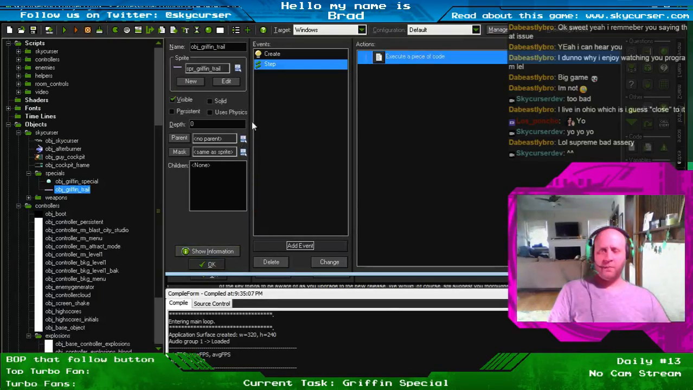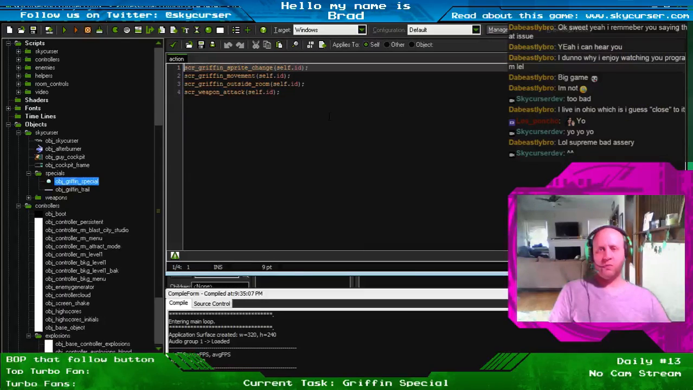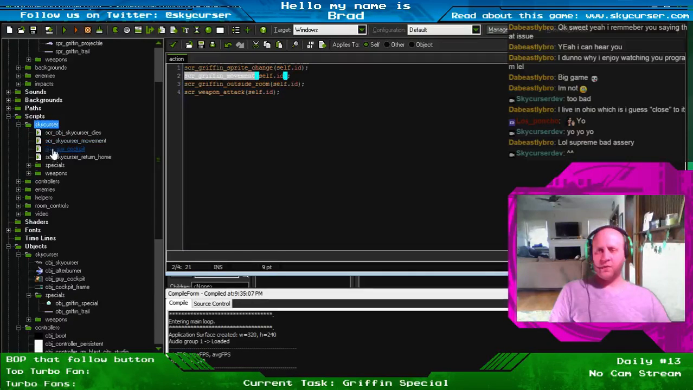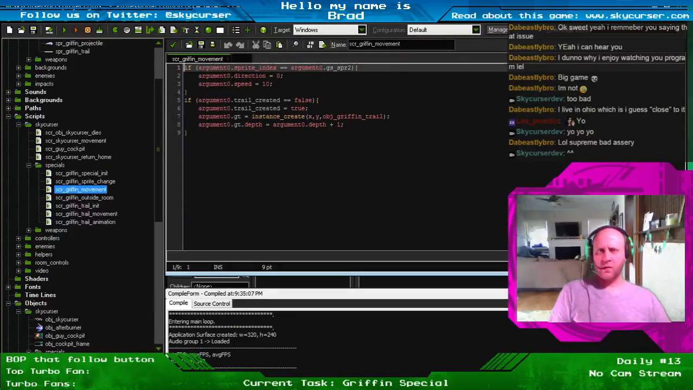and this guy, his animation is controlled by the Griffin. So in case you're wondering how this works, I'll just show you really quickly. The Griffin movement is what is controlling it. If we look at that script, Skycurser specials, Griffin movement, once we get to here, we're making sure the trail has been created.